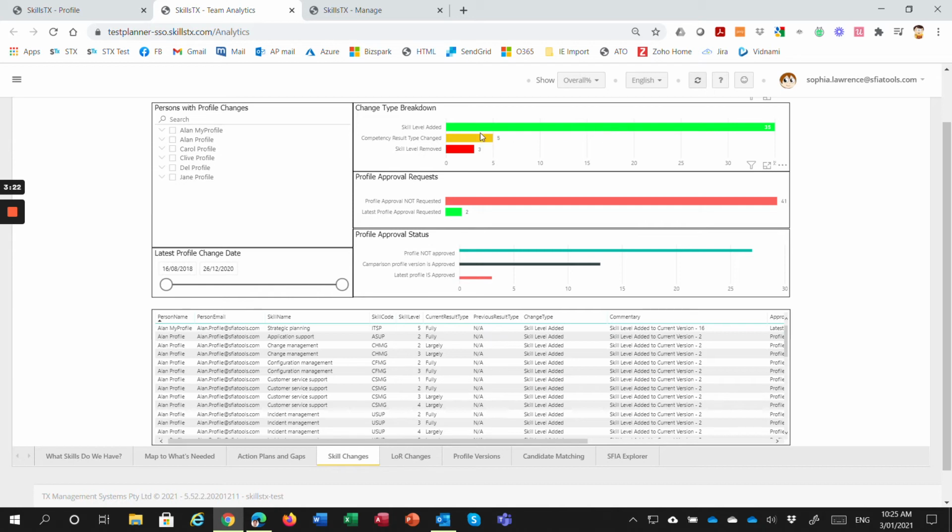I can see what changes my team has made overall. 35 skills have been added, 5 results have been changed from, say, fully to largely or largely to fully, and 3 skills have been removed, probably because they're redundant. Down here I can see the approval status of their current profile. So these are ones that are not approved. I've got comparison profile approvals. If I'm comparing changes, I can see whether or not I'm comparing with a previous version that was approved. Otherwise, it will compare my current profile with profile -1. I can also check ones where the latest profile is approved, so it will show me changes that have been made previously and approved.